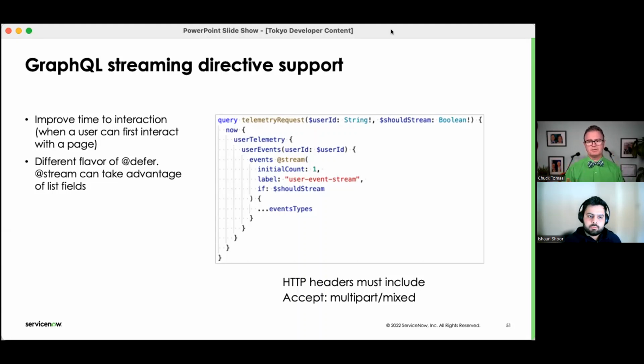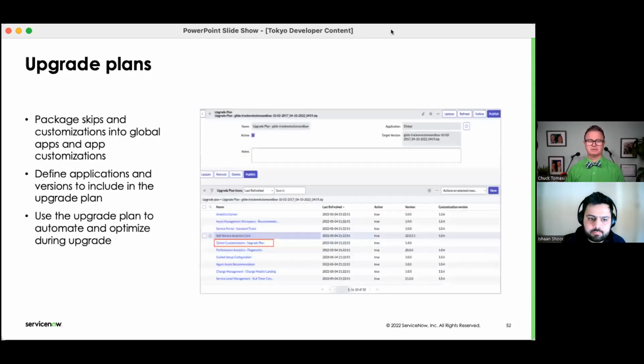Well, when it came to streaming content, you would need to download all the records before you got to see the content. That's why you need streaming, so I don't have to wait for everything to be delivered before I can start interacting with it. We now have an @stream directive, similar to the predecessor @defer, but works a whole lot better, as you would expect. So if you're doing GraphQL and you need streaming, there it is.